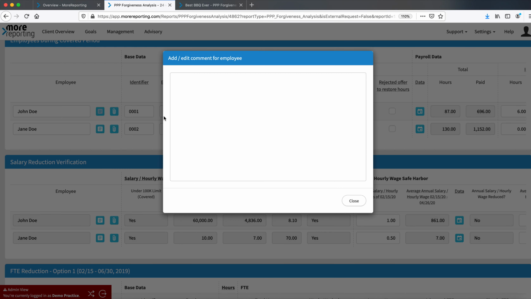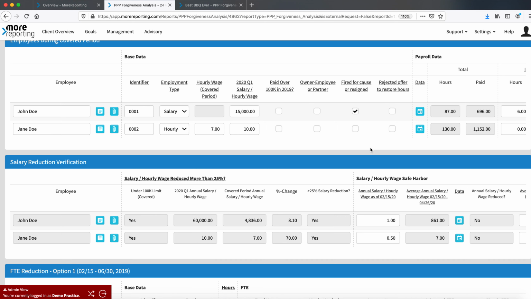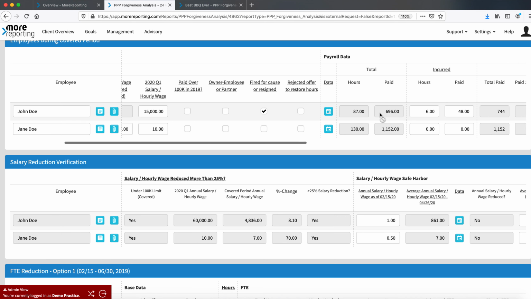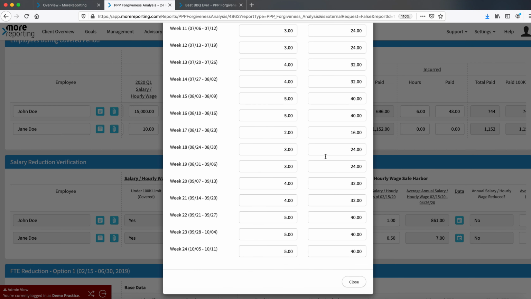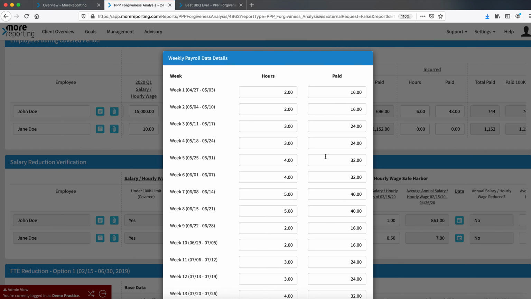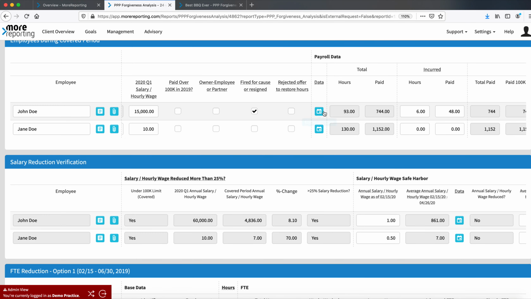You can also make any comments here that are necessary in regards to what was happening with this employee and documentation that you need, etc. These icons are for you to fill out. If you're not going to use the Excel spreadsheet, you're going to come directly to the calculator. Yes, you need to fill out the hours and what was paid here in these data input areas.